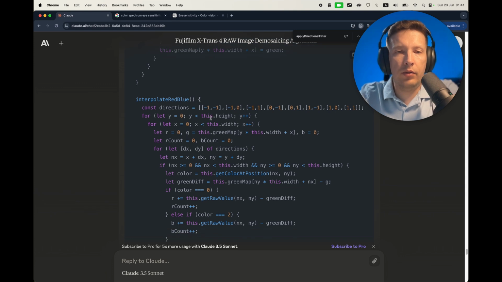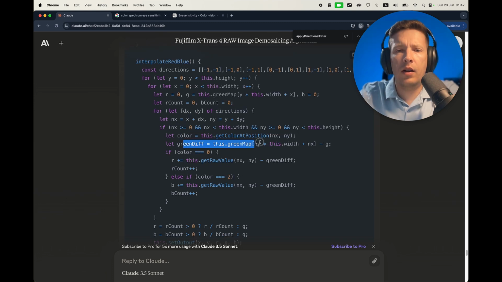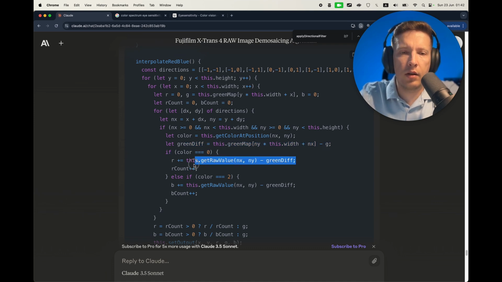Okay, interpolate red blue. Again, directions. It should somehow map. Okay, it calculates the difference between green values. So it will use green as guidance, and average basically all numbers in this window. But what is the size of the window?